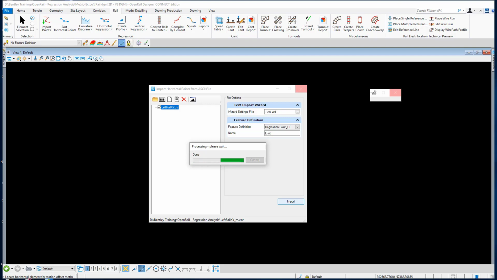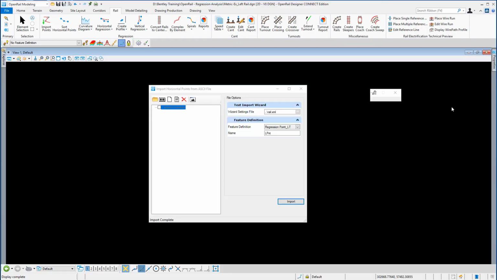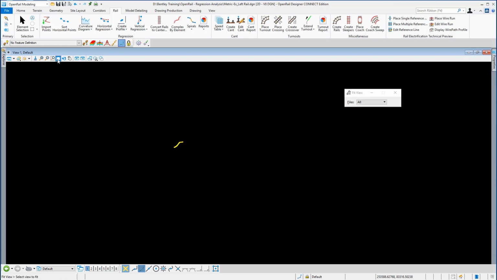Processing bar now says it's been done and the import has been complete, and we can see at the bottom of the dialog box it says the import is complete. Let's close the ASCII file import wizard and hit the fit view, and there are our left rail surveyed points.